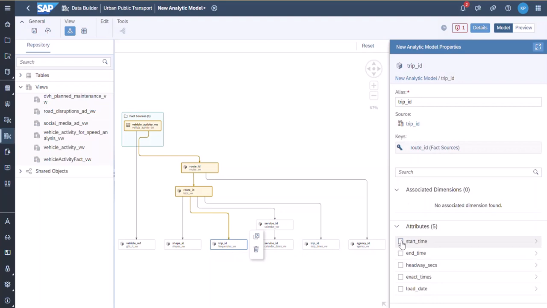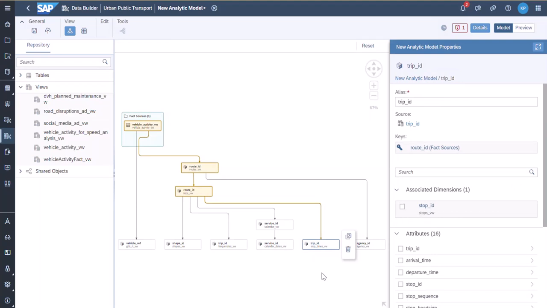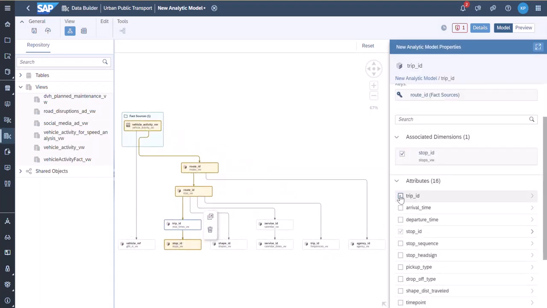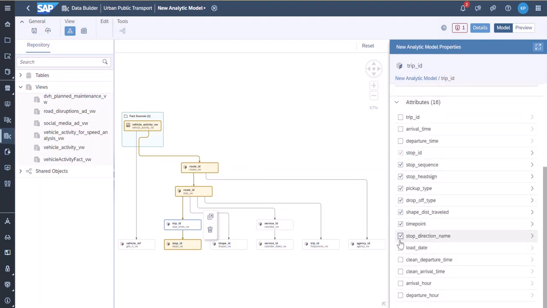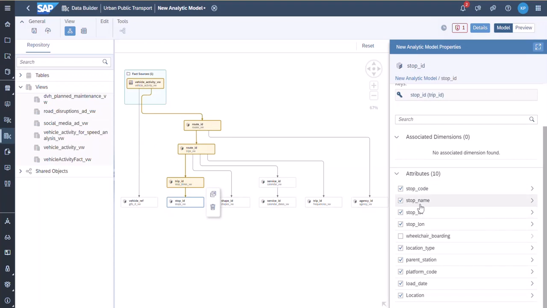Once it is done, we can also go directly to the frequencies for the trip, and we can also specify the stop times. Once the stop dimension has been selected, I can simply assign all the attributes which I want to have there.